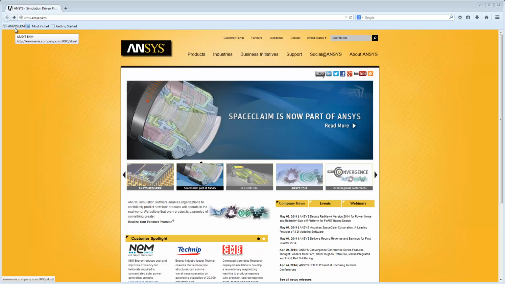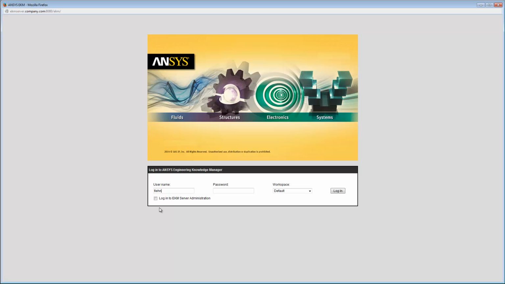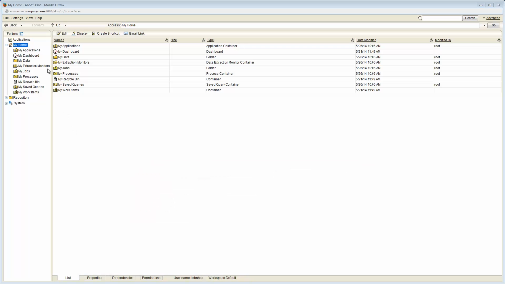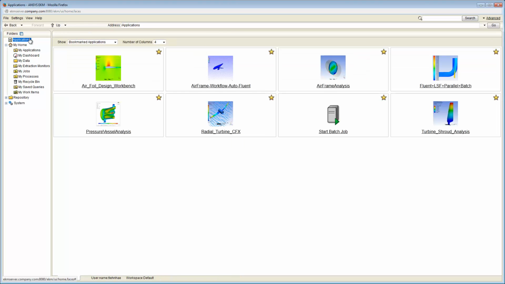Welcome to this demonstration on how to submit a batch job to a cluster in EKM. I'm going to start by logging into EKM using a web browser. Once EKM is launched, I'll select Applications in the navigation pane.